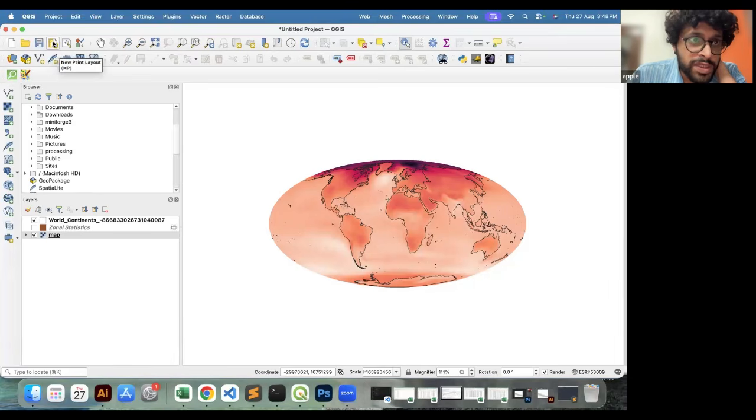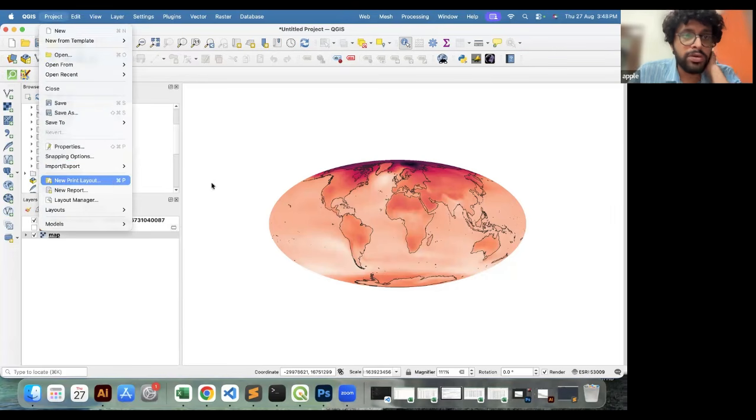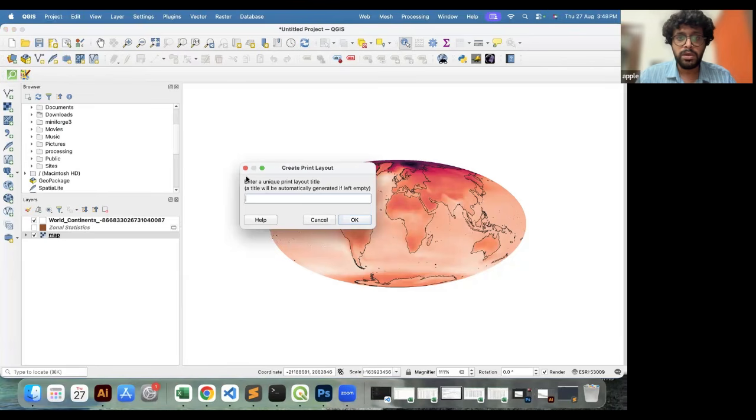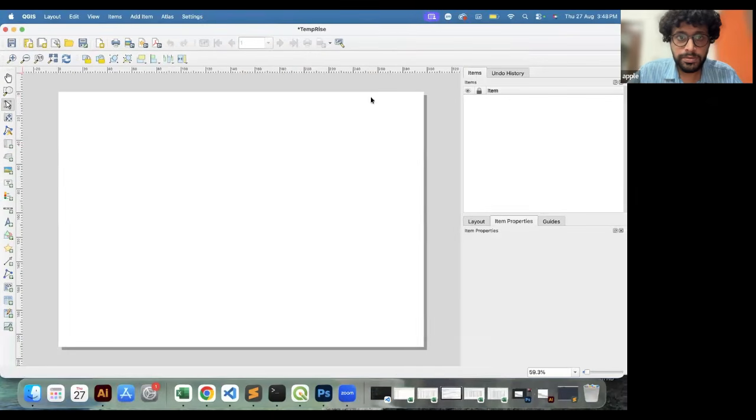And just in case you're missing this, you can also come to Project and New Print Layout, or just do Command P or whatever the shortcut is in Windows. And I'll save it as temperature rise. So here's the window. Here's the artboard, and we can come to add map, and we drag it.